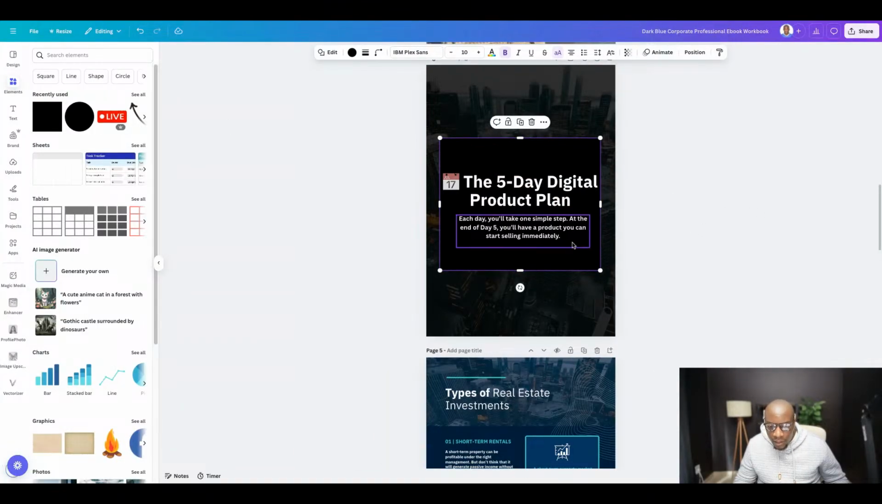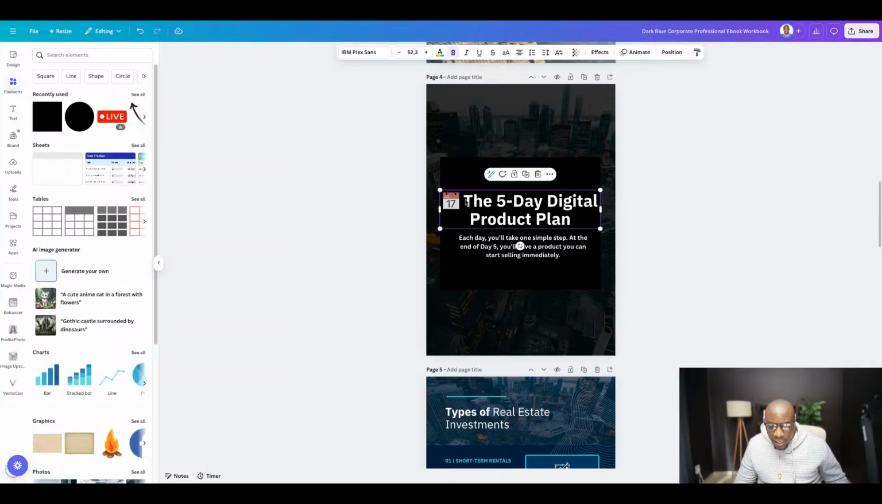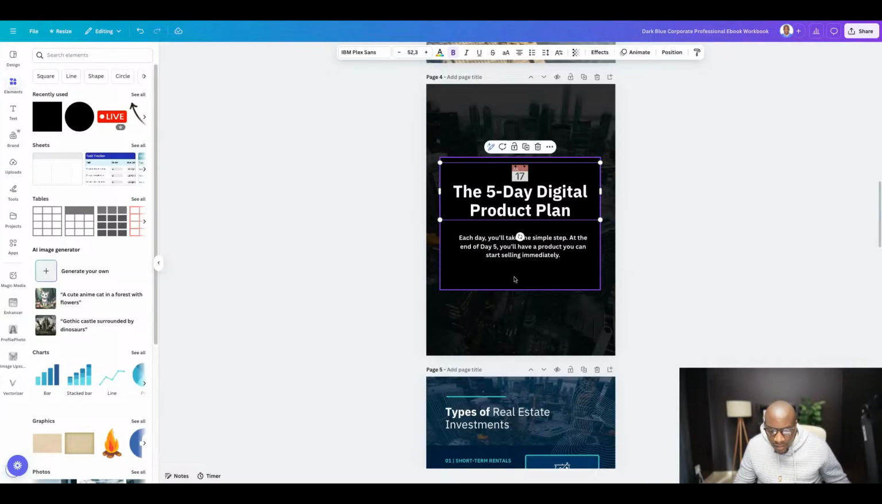Do I want it to be there? So maybe let's put this calendar at the top. Yep, this is looking way better now. I love the design. It's looking nice, nice, nice.